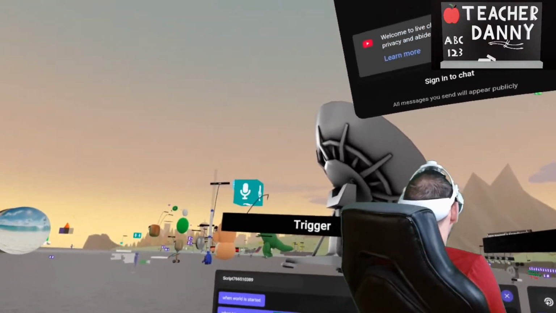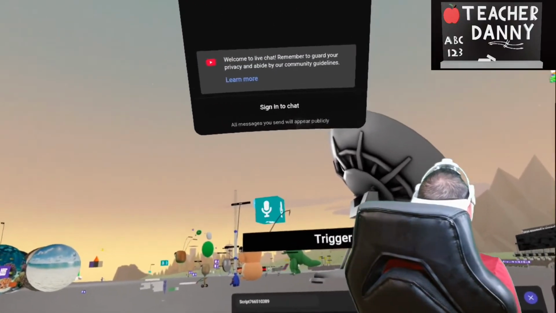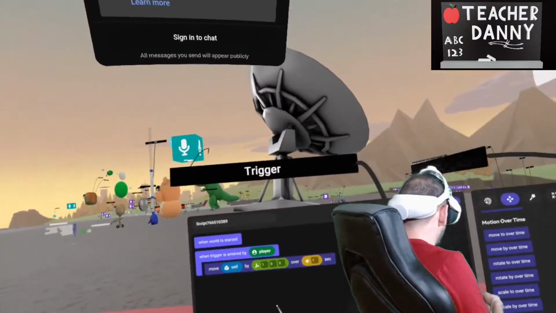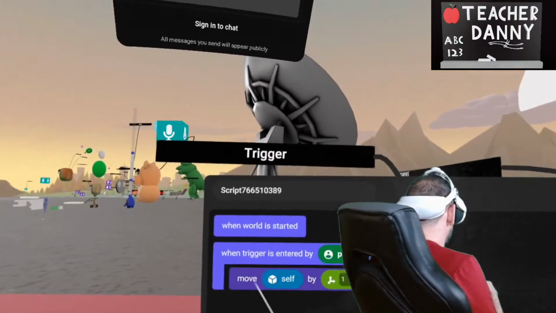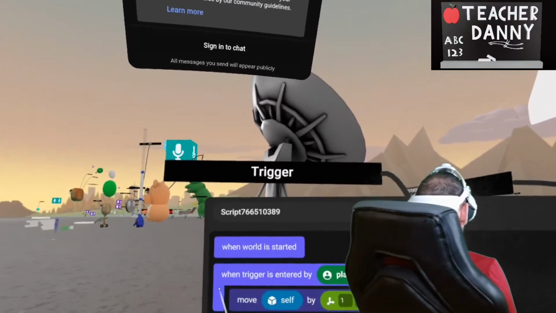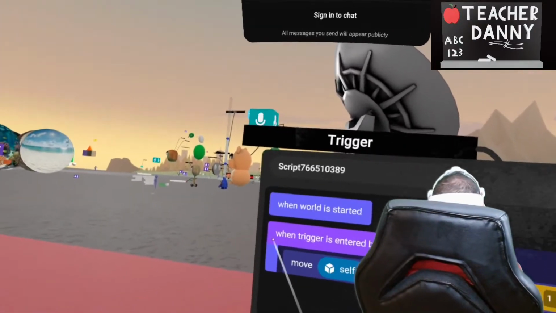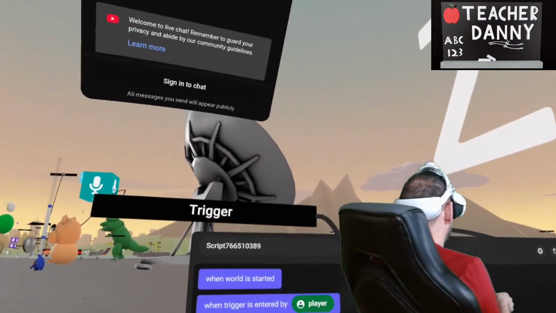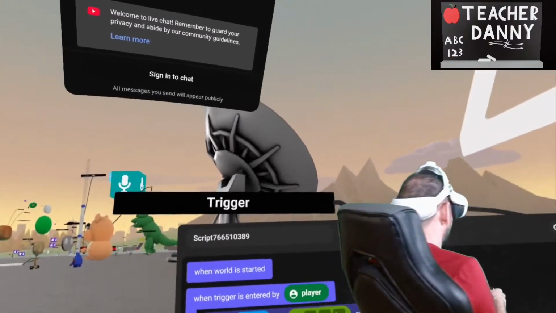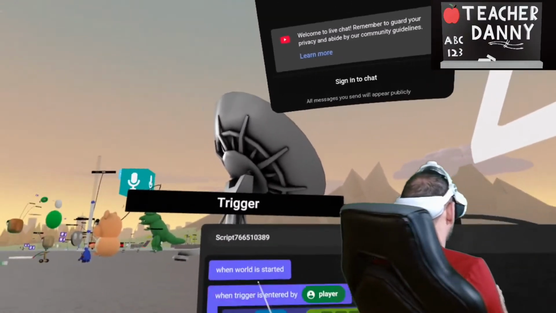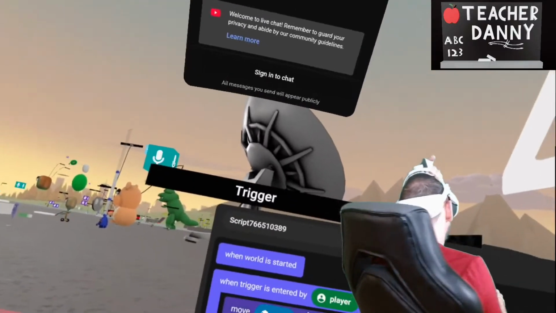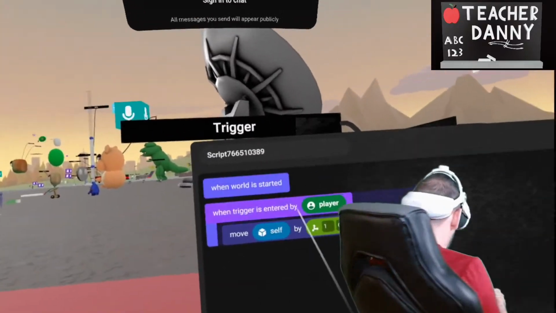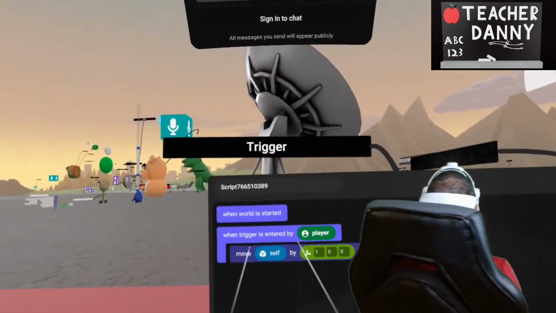And where do we place this one? Underneath where it says when trigger is entered by player. Now you see how it's nested in there? It's not just underneath it, it's nested. When trigger is entered by player actually has it hugging it on the left side. It's indicating that it's part of the when trigger is entered, as opposed to when world is started, which has nothing nested in it, so that's not affecting anything.